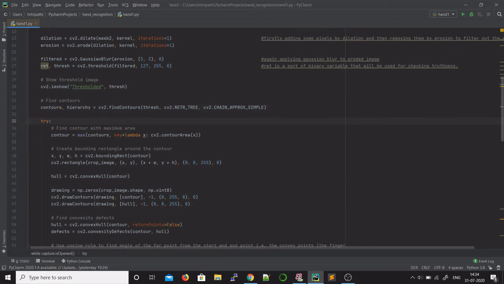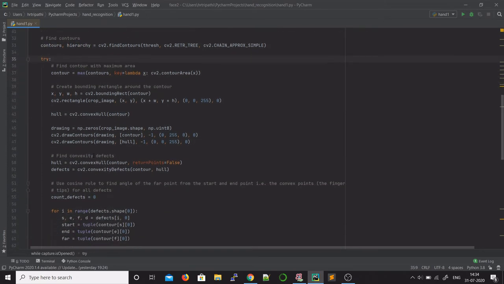Next we are going to be using the try and except block in our Python code. Here we set contour equal to the max of all the contours in our thresholded image, using key equal to lambda x.